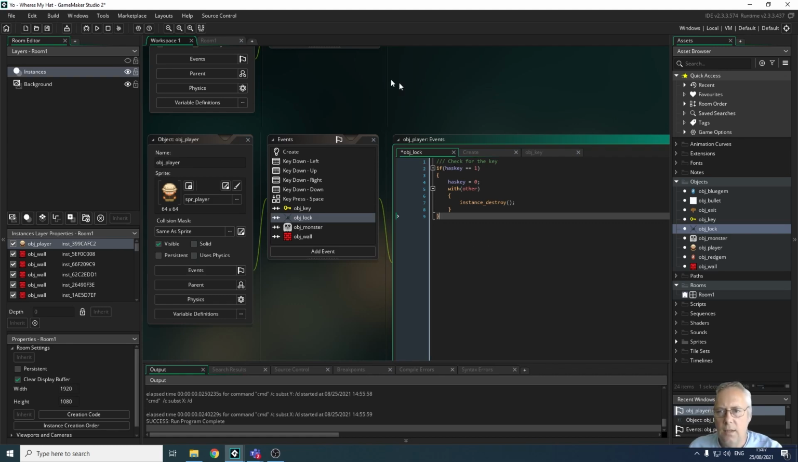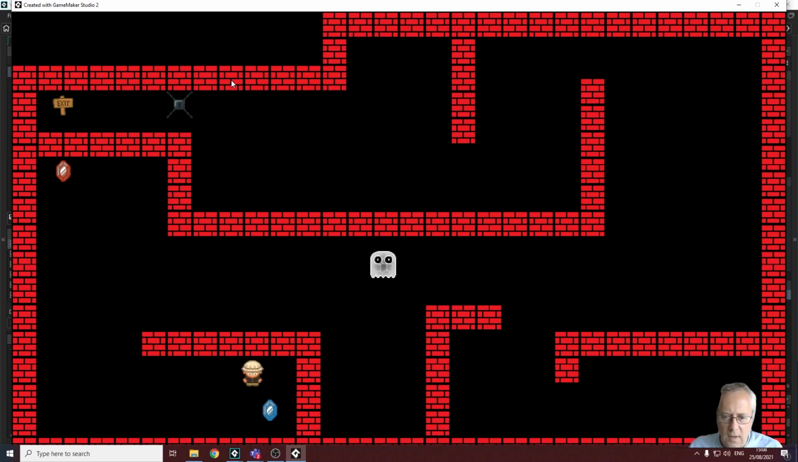So let's test it and see if it works. I'm just coming around to collect the key. Let's go back up. Let's get rid of this monster out of the way because I don't want that pushing me all the way back. Let's go into the lock, and hopefully when we touch the lock, it will destroy the lock. Okay, and then we should be able to move forward to the exit, which we can. We haven't programmed the exit yet, but that's what we're going to look at next. So everything's working fine so far.